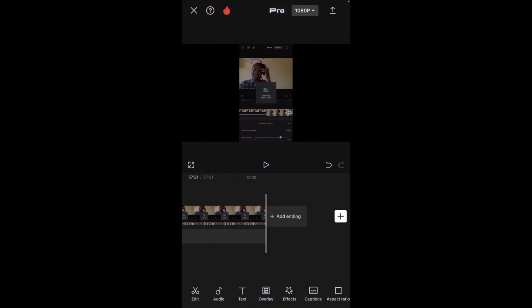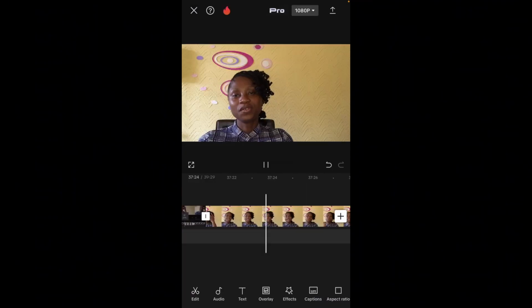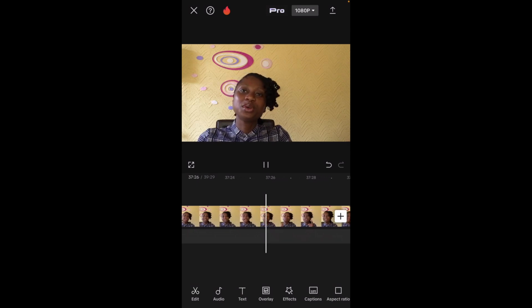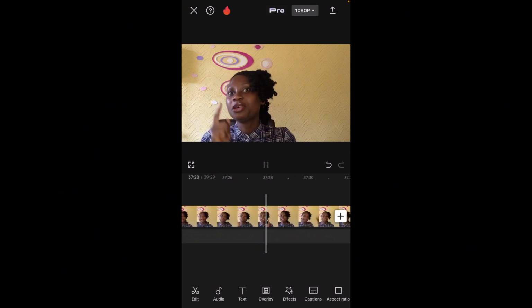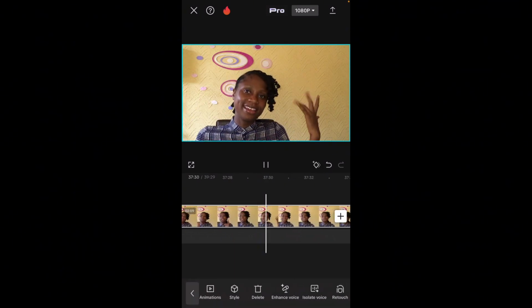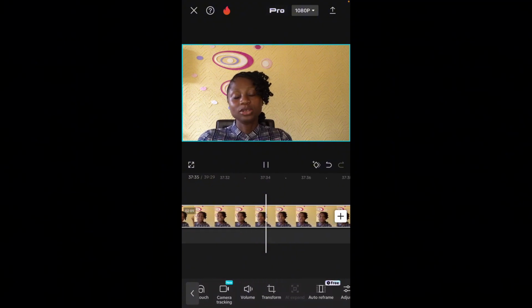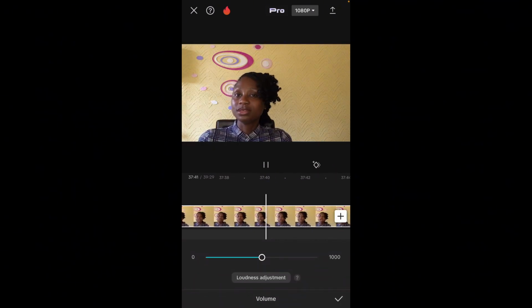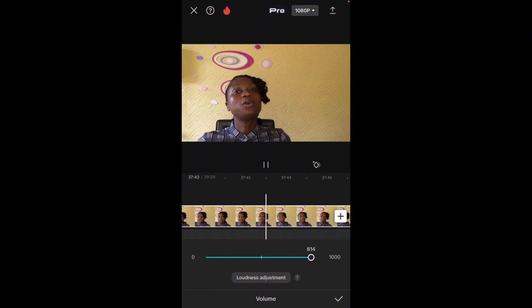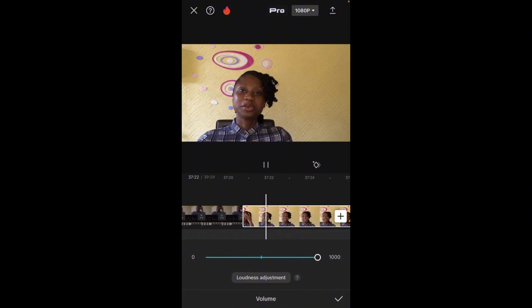to increase the volume. So I want to increase the volume of this video. Now I'll go to same edit, then you keep scrolling, then you see volume after camera tracking, between camera tracking and transform. So you see volume, you click on volume. So you see that the volume is just at the middle. So you increase it to 1000. Hello guys, welcome to my channel.